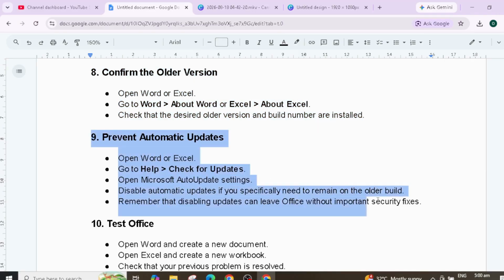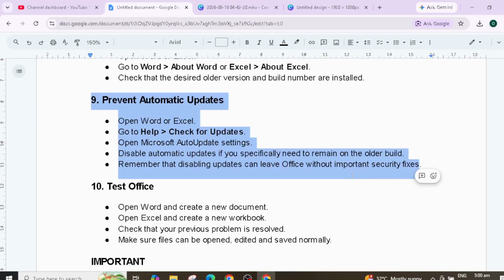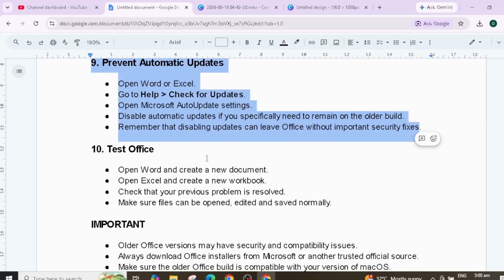9. Prevent automatic updates. Open Word or Excel. Go to Help, Check for Updates. Open Microsoft Auto Update settings. Disable automatic updates if you specifically need to remain on the older build. Remember that disabling updates can leave Office without important security fixes.